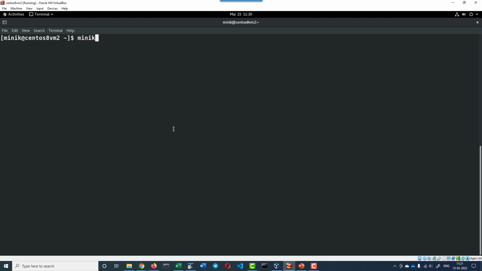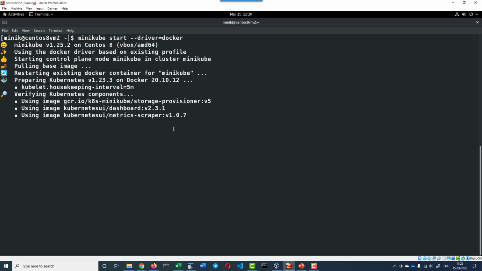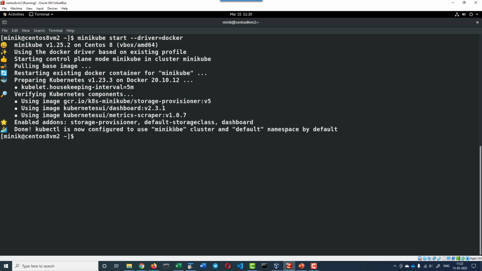Minikube start, and I need to provide the driver. Minikube will try to pull the images, and if they are already available locally, it will reuse them, otherwise it will pull them from the internet. So the first time when you are starting, it's going to take more time depending on the internet speed. In my case, I already started earlier, so it will be reusing the images available locally.